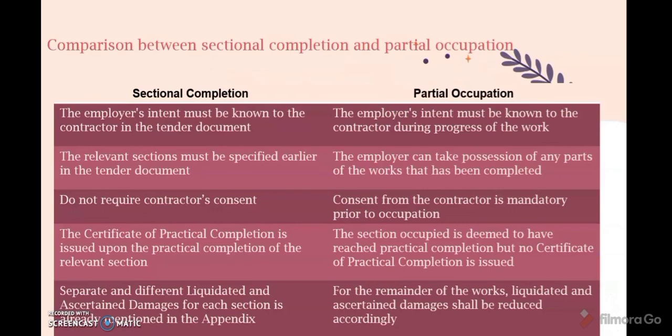Last but not least is the comparison between sectional completion and partial occupation. For sectional completion, the employer's intent must be known to the contractor in the tender documents. Meanwhile, for partial occupation, the employer's intent must be known to the contractor during the progress of work. For sectional completion, the relevant sections must be specified earlier in the tender documents, while for partial occupation, the employer can take any portions of any parts of the work that have been completed.